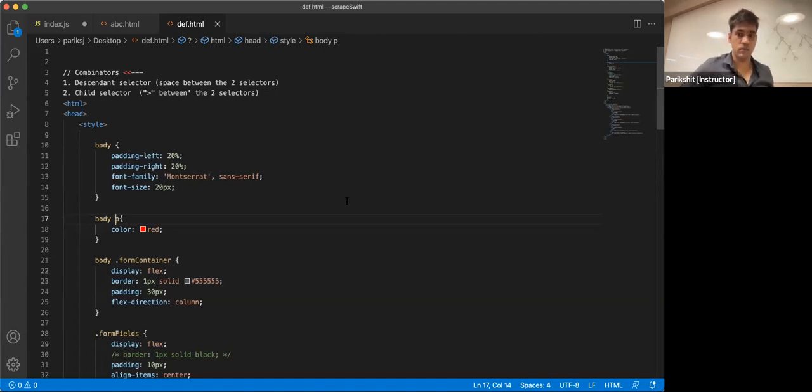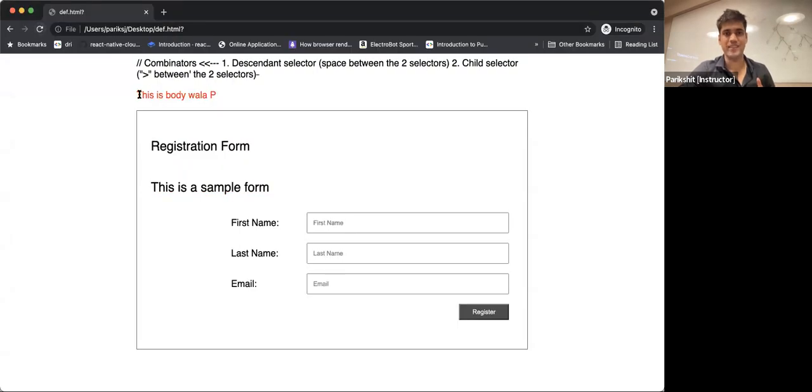Let me repeat. Okay. When you say body, when you say selector one, space selector two, it means all the descendants of that first selector. Iska matlab, whatever p's come inside the body get a color of red, which works here, right? The only difference that happens when you do this, it means body, जिसके immediate child हैं p, उनको red कर दो. So when I reload, only this guy gets selected.